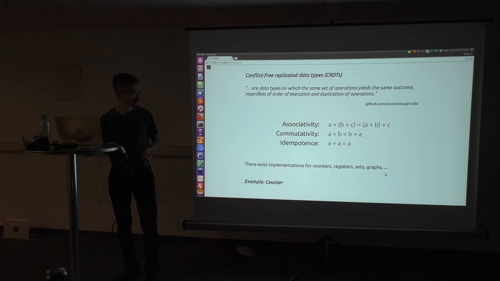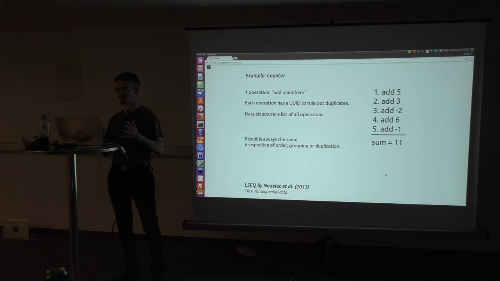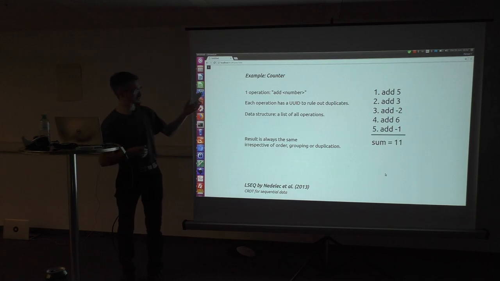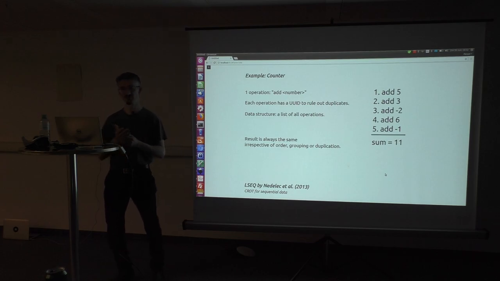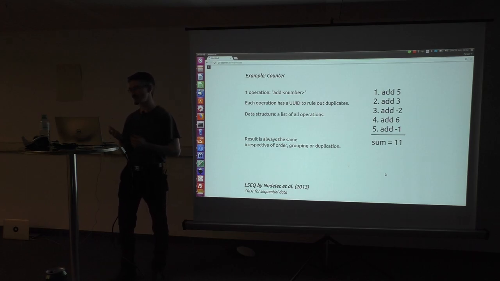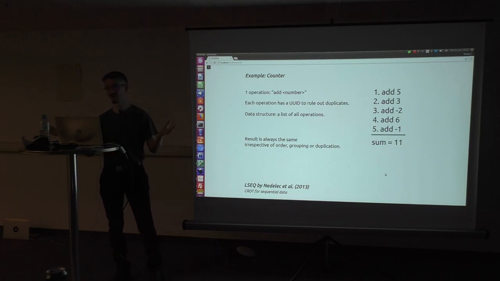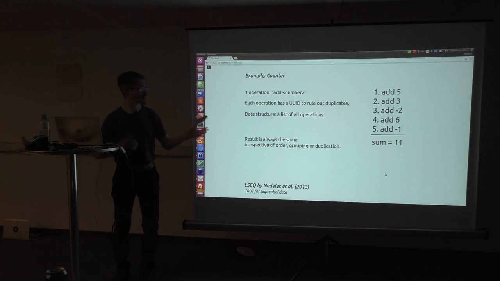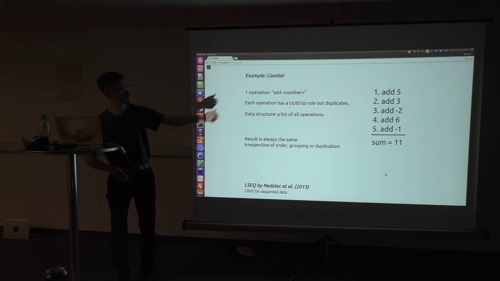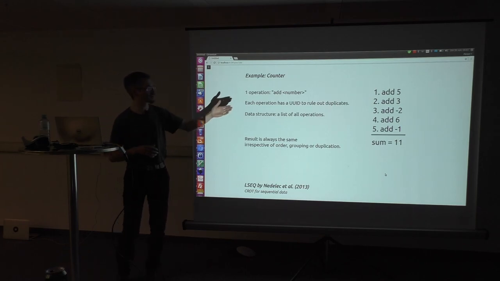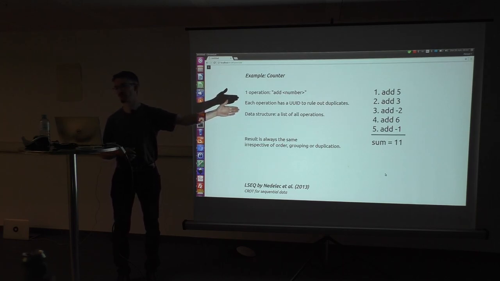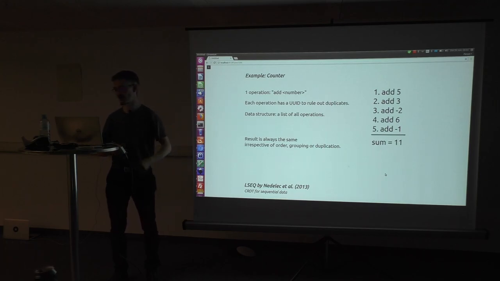Let me give you a very simple example: a counter. This CRDT has one operation, called add number, and each operation has a UUID so that it is unique. The data structure for the CRDT is just a list which keeps all those operations. If we have, for instance, five operations with different values, no matter in which order these operations arrive on our node, it will always result in the sum of 11.